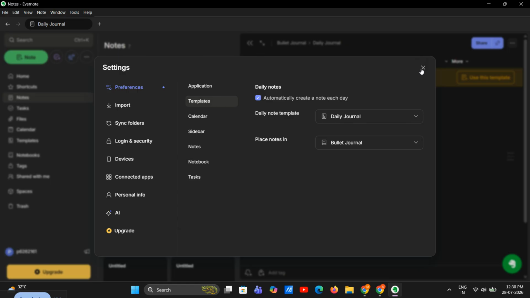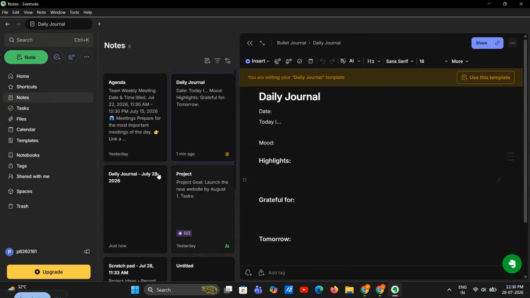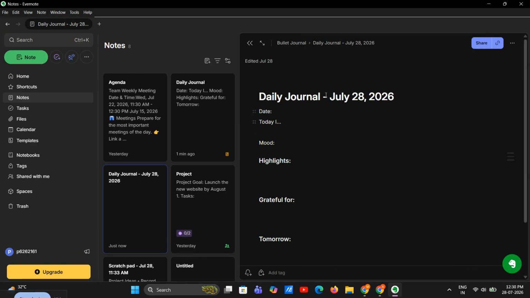That's it. Evernote will now automatically create a new note each day based on the template you selected. This is a great system if you use daily notes for journaling, work planning, content ideas, habit tracking, or meeting summaries. Instead of opening a blank note and rebuilding the same structure every day, Evernote does the work for you in the background. It keeps your workflow simple, consistent, and much faster.